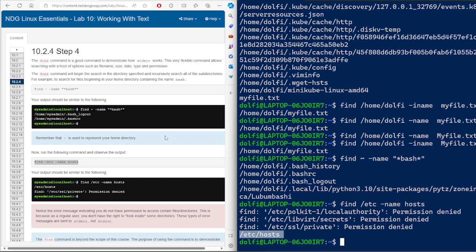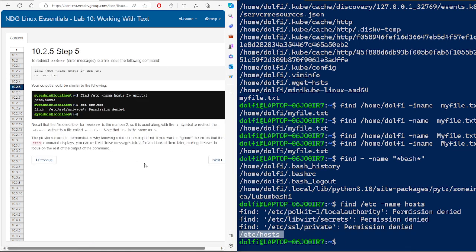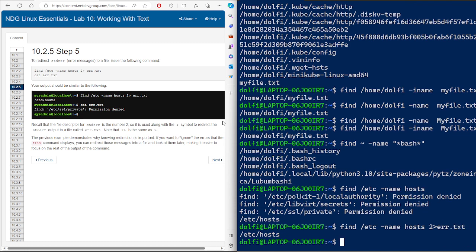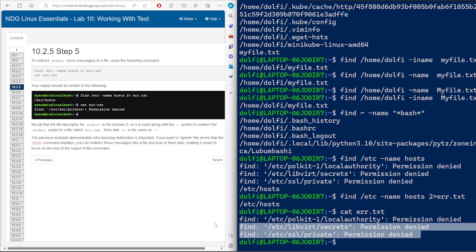Okay, so in this case, I can use another way of redirecting the standard error output into another file, like you can see here. So find host, and in this case, channel 2, which is for standard error, should be redirected into error.txt. Okay, and now I see only the normal output, standard output, but all the errors went into a file called error.txt. Let's see. cat error.txt, and here are the standard errors.